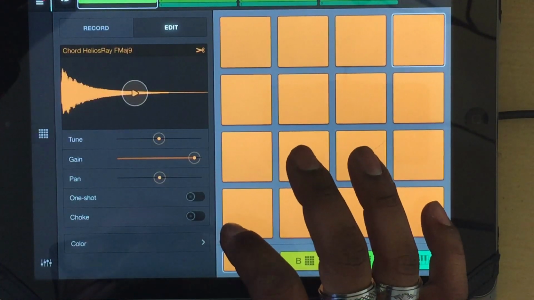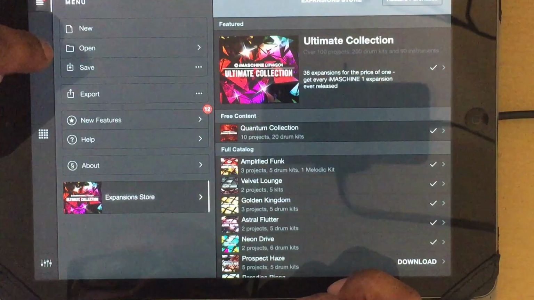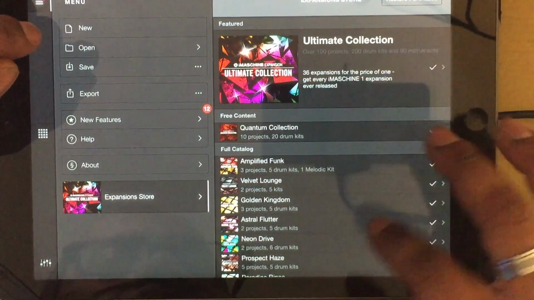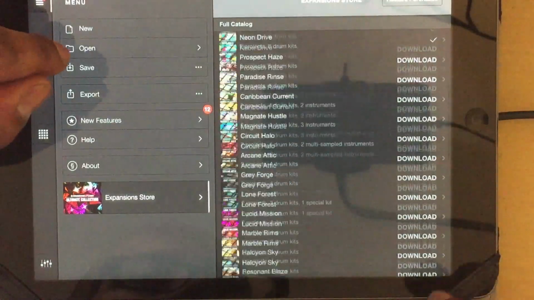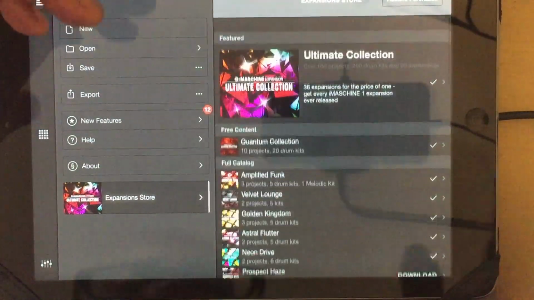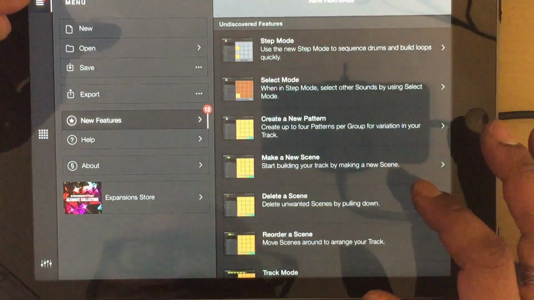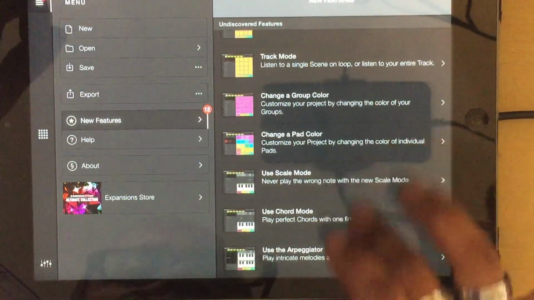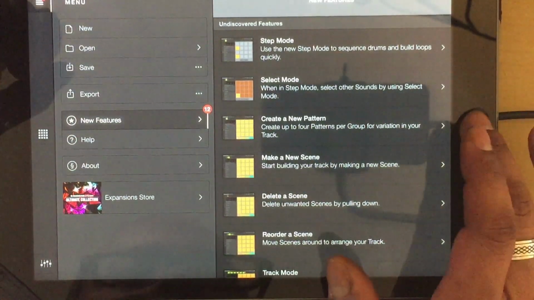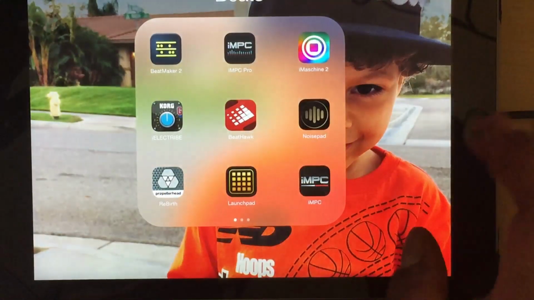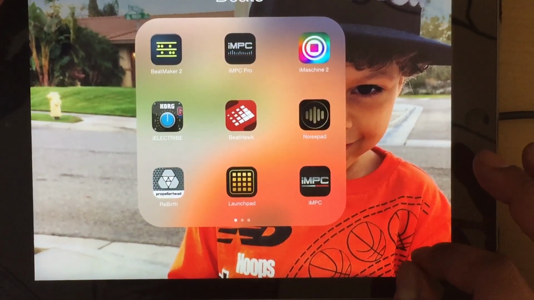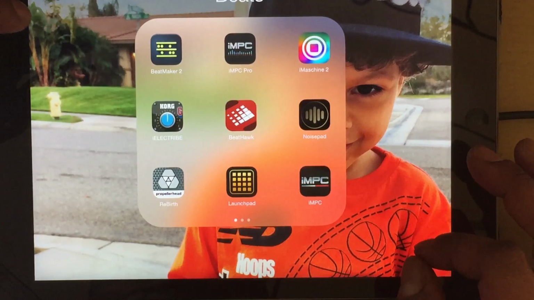It's got a lot of cool features. One thing that I do like about this is this Ultimate Collection, as I said in another video, for 99 cents, you got all of these. I haven't even downloaded them all yet because it takes a lot of time and I'm too busy trying to crank videos out. But the new feature is it shows you what all the new features are compared to the last version. I think it's pretty cool. Like I said, you can check out my iMachine 2 video. I'm going to do a Beatmaker 2 video.